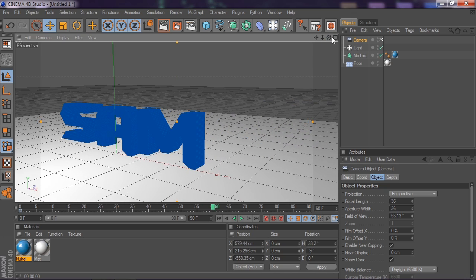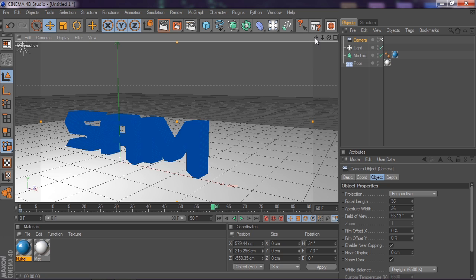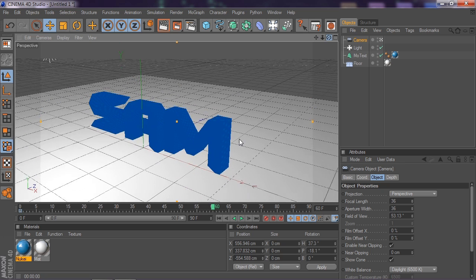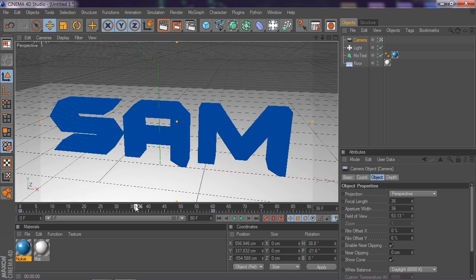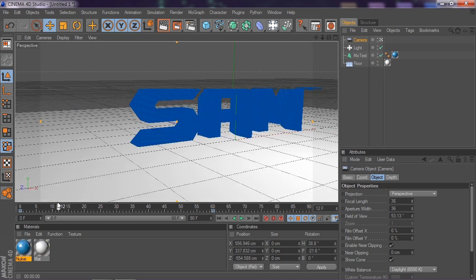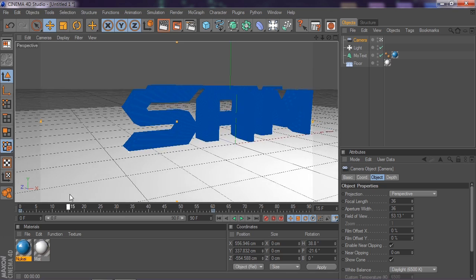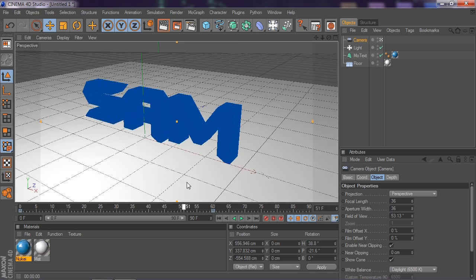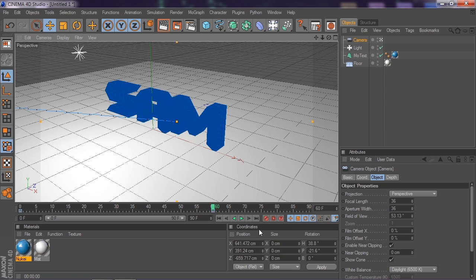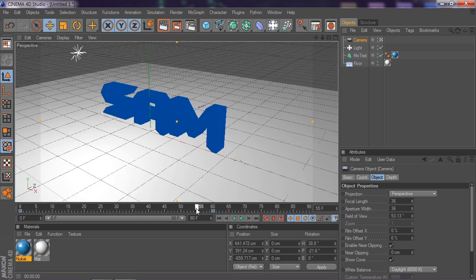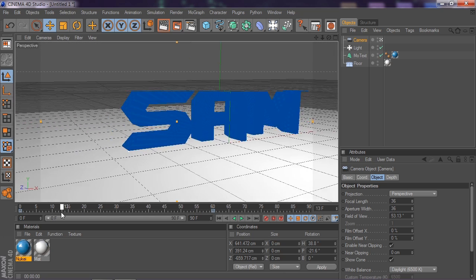So I'm going to choose up here, create another keyframe. Now you've got a nice smooth movement. I'm going to pull the camera out a bit more. There we go.